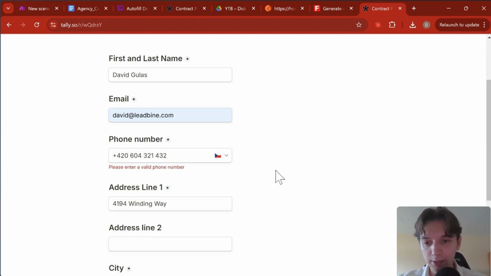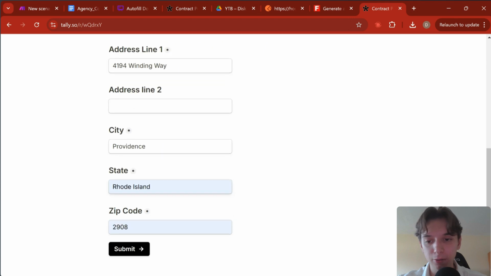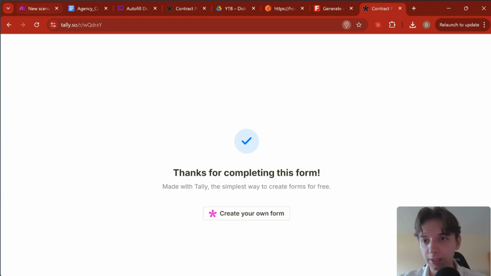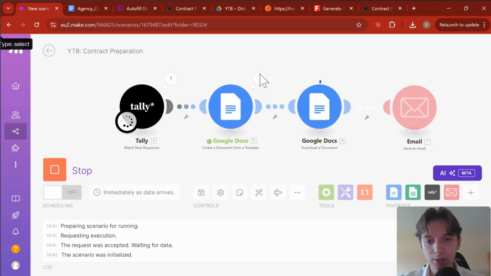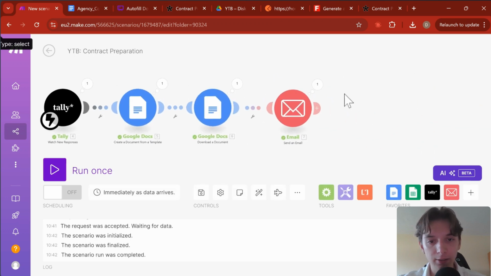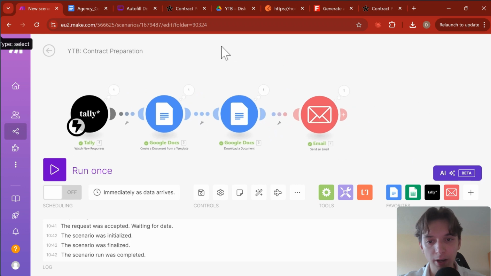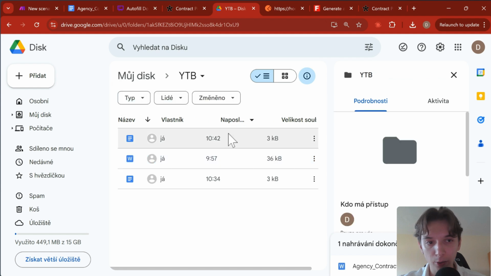Yeah, by the way, I guess when you're doing it for your own business, it's a plus. It checks and validates the phone number. In this case, it's a pain. But as you see, we got the data, we have the document generated, and the document was sent to the specified email. And let me just quickly show you actually how this looks.